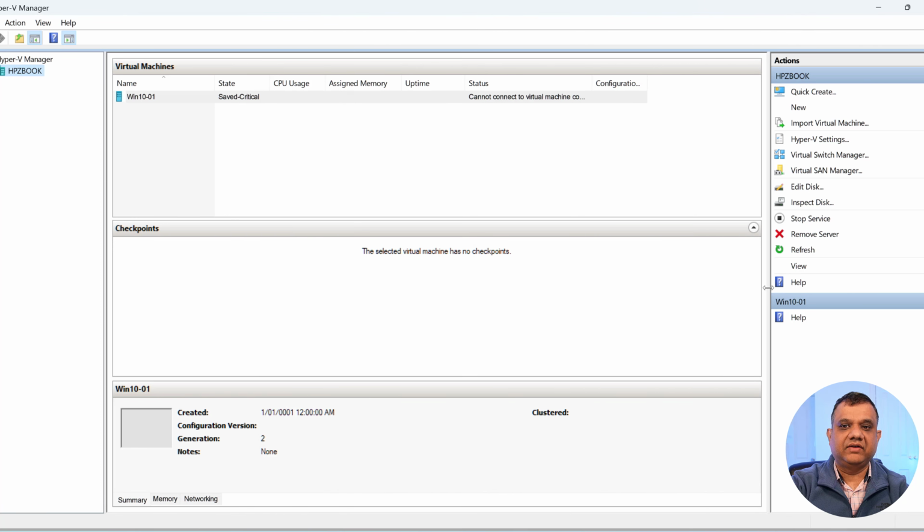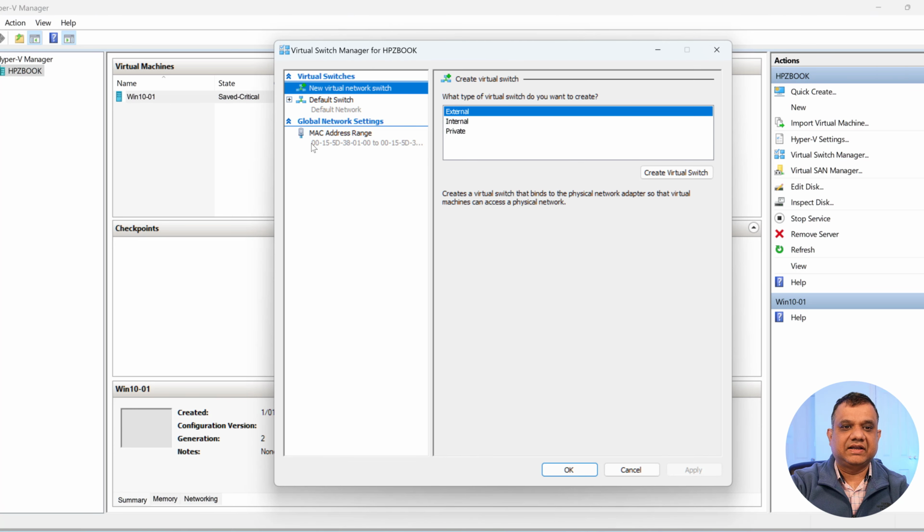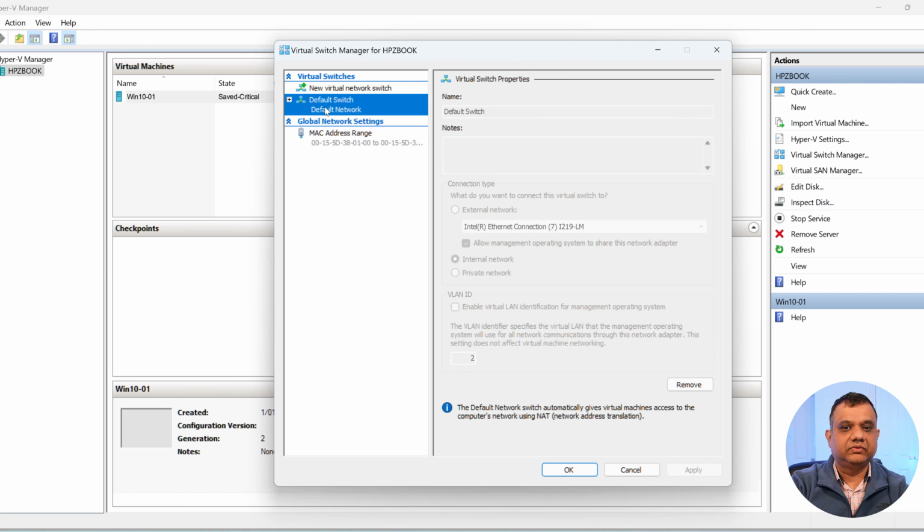The other thing is I have to do the configuration for the Virtual Switch Manager. In Virtual Switch Manager, I can see that there is one default switch over here. Even if I am not doing anything, my virtual machine can be created, but I would like to create specific switches for my virtual machine. If I use the default switch, it will have access to the internet, as well as all local machines can talk to each other. But I would like to isolate things. This is optional, but I would highly recommend it.